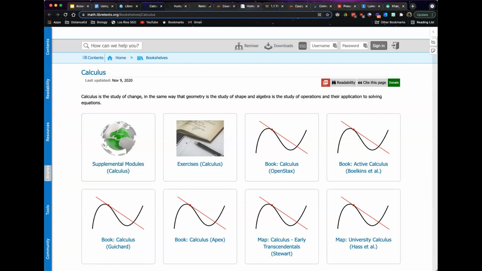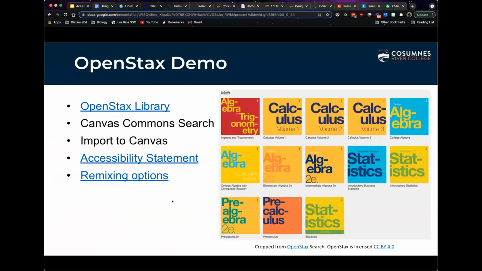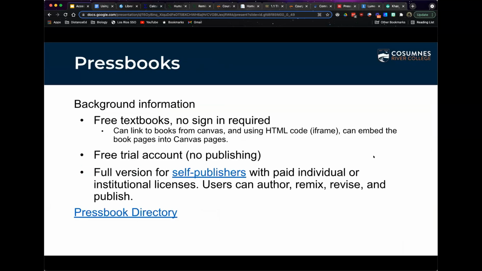Any other questions about OpenStax before I move on to the next one? I want to make sure that I can get everything in here. Okay, so we've covered LibreTexts, we've covered OpenStax. There's a significant degree of overlap between the two.